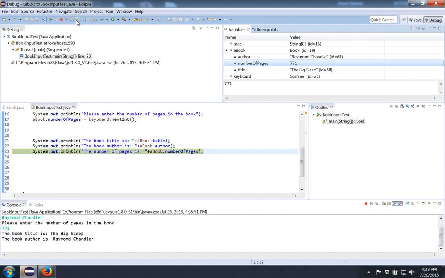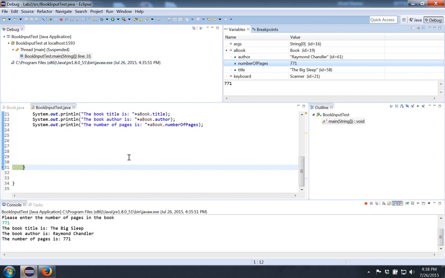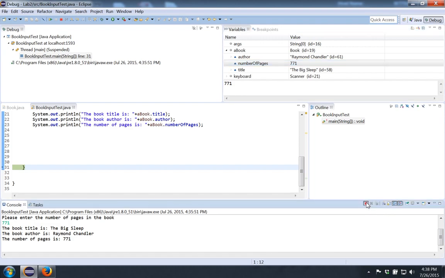You can see it at the bottom here at the console. And lastly, we print that one. And then we're pretty much done. We can press this red terminate button to stop execution or continue as long as we want.